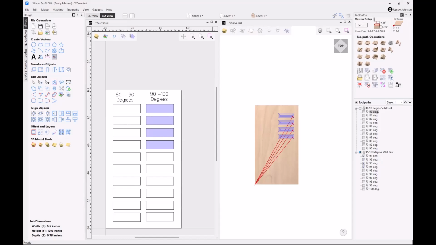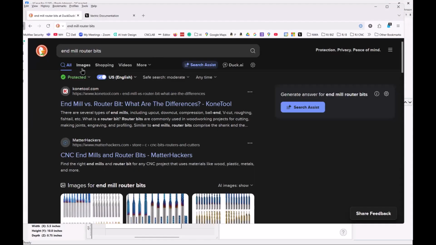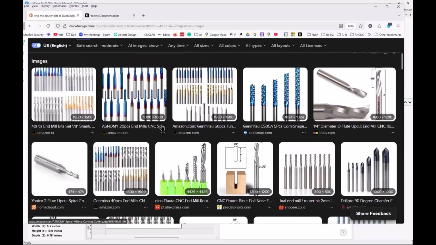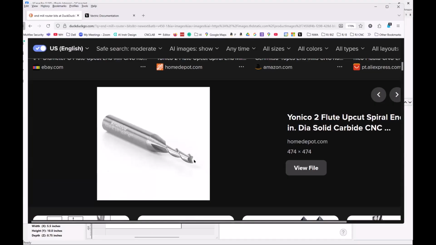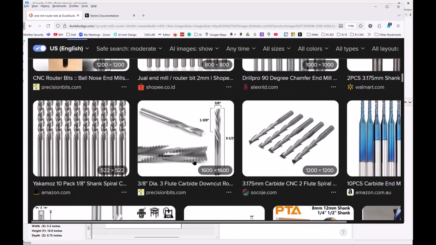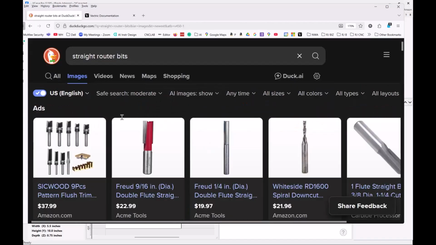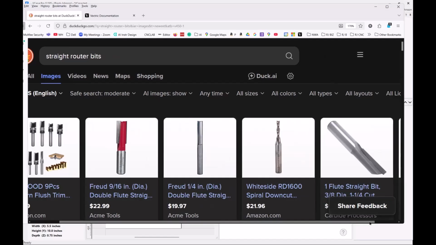Bring over our handy Google search here. End mills, technically, the term end mill, this is probably a pretty good example there. You can see how the tip of that has cutting edges on the end. It's like a drill bit, okay? But a simple straight bit, that Freud right here, that's a good example of what is a straight bit, but it is not an end mill. Same with this 1/4 inch right here. It is not an end mill. This one, however, is an end mill, and most spirals are end mills in that sense.